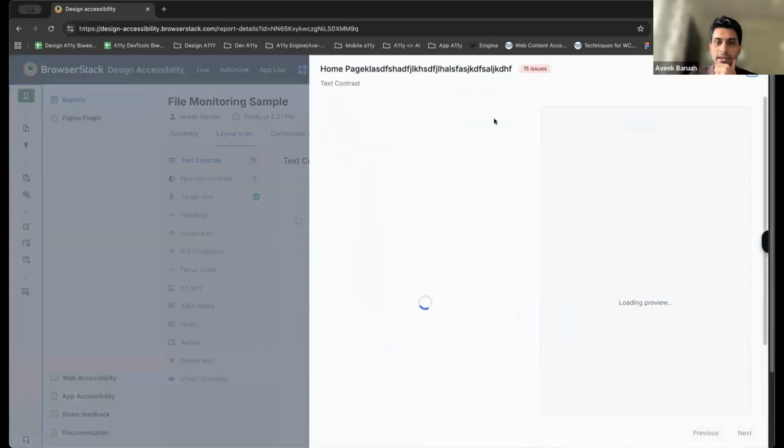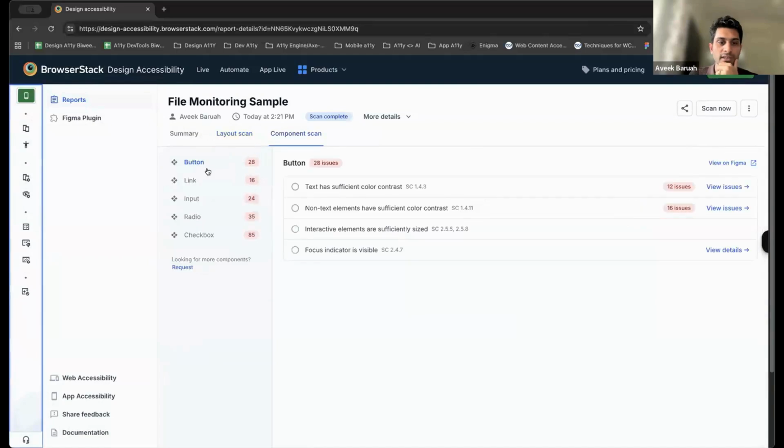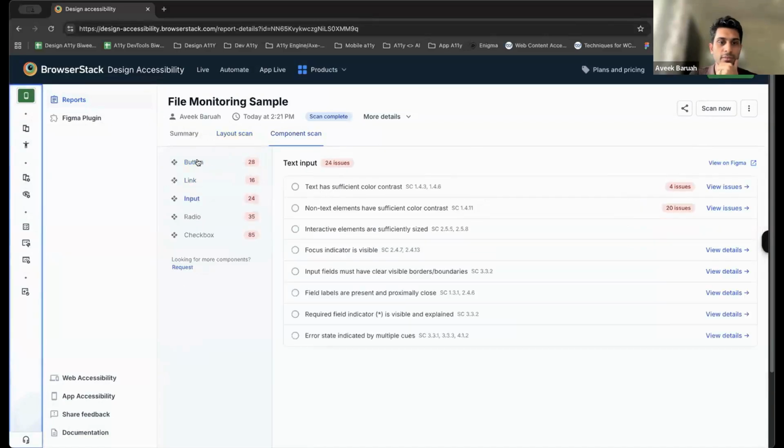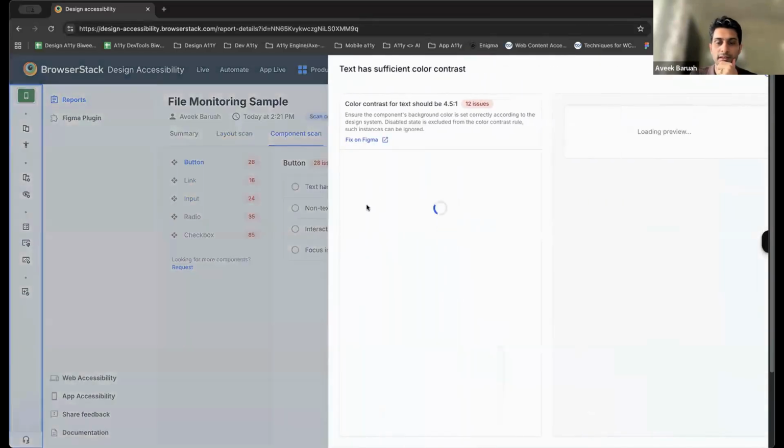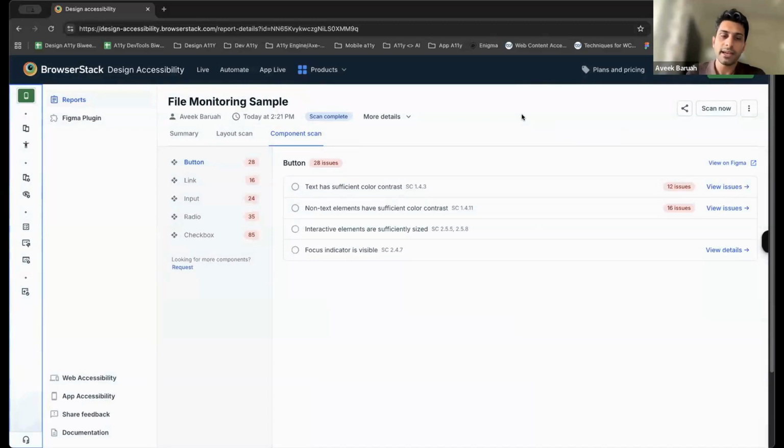For example, you can directly see from the dashboard what issues have been failing on your designs, right? And if any components are there in your file, which are those components and how many outstanding issues there are. Yeah. So that's the entire suite of design tools offered by BrowserStack.